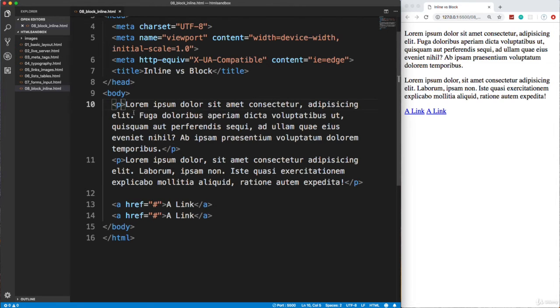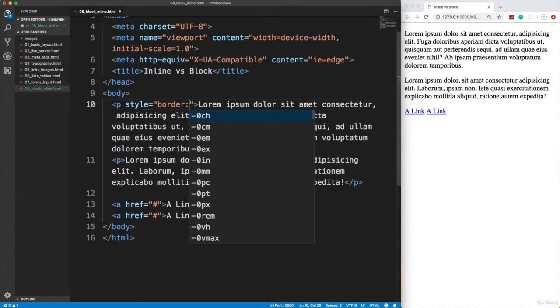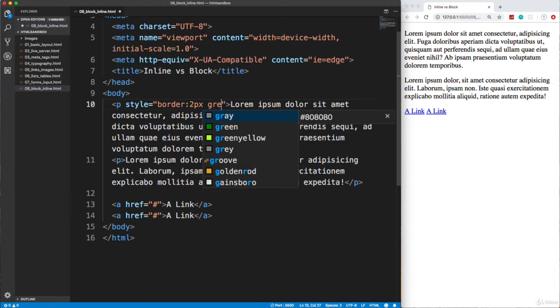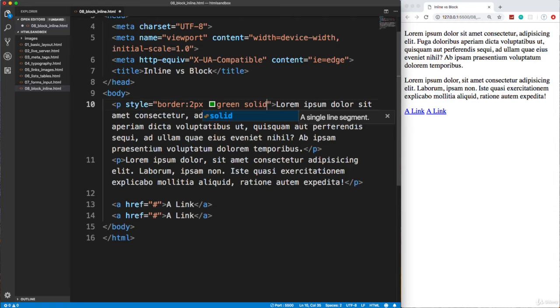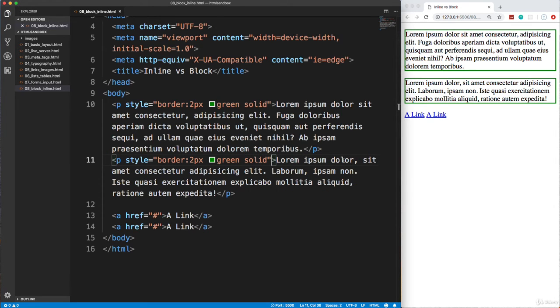Now I'm going to add a style attribute because I want to put a border around all of these just so you can see the outline of them. And again, I don't suggest using style attributes. You want to use CSS, but we haven't gotten to that yet. I'm just showing you this for an example, and you'll learn all about borders and stuff later on. I'm just going to say border green solid, and we'll do the same with the next one. So I'll just copy this, and let's save that, and you can see that it goes all the way across.